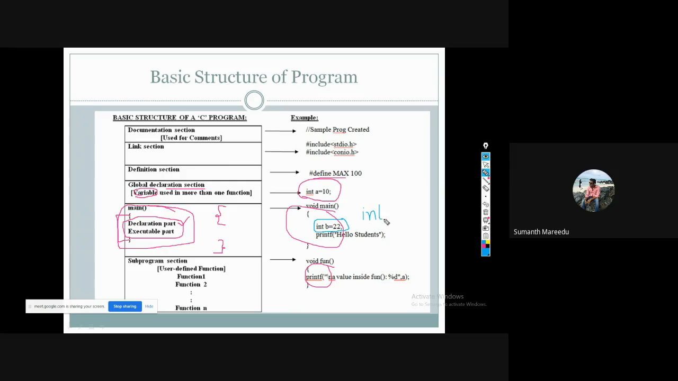Otherwise, I can simply write int b. This is also a declaration part. And the second part in the main function is the executable part.